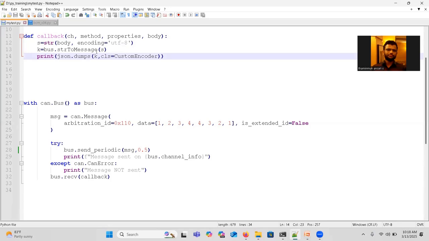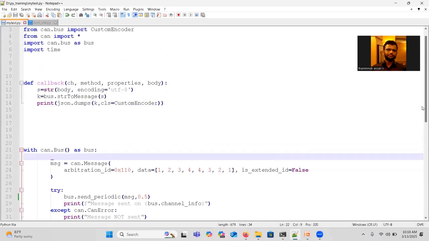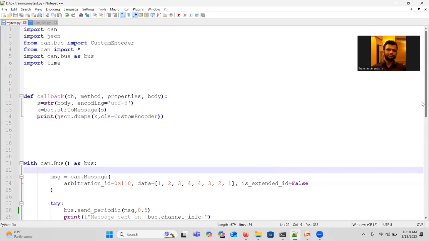So this is the code, that test code that we have to test our design, right? I told you that I integrated RabbitMQ with the Python can library.